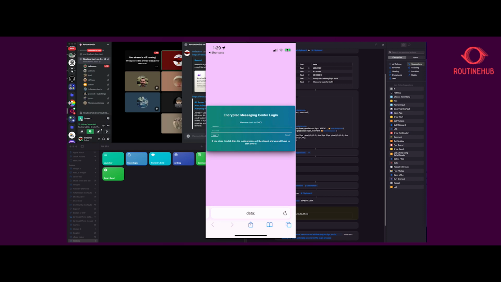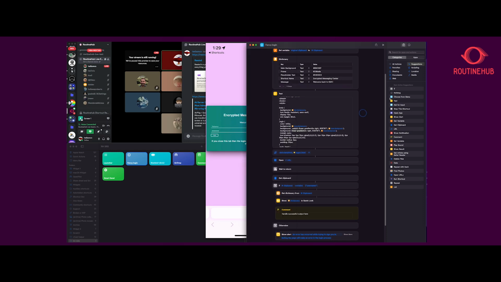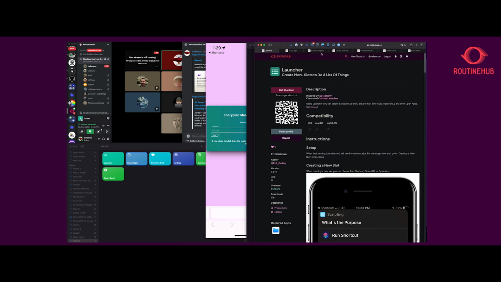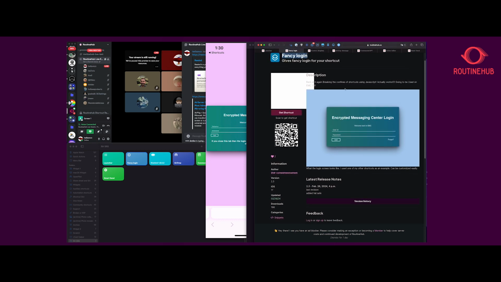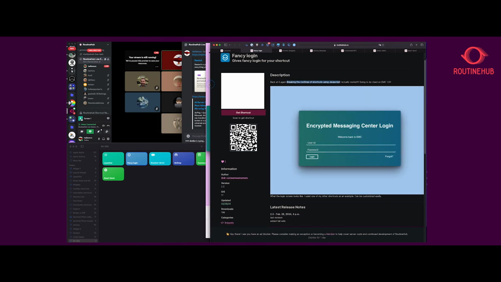And so while I'm not totally sure what the intended use case is here, maybe we get some clues from here. Yeah, I mean, I think this is basically the goal of Fancy Login, is to break the confines of shortcuts using AppleScript or using JavaScript.